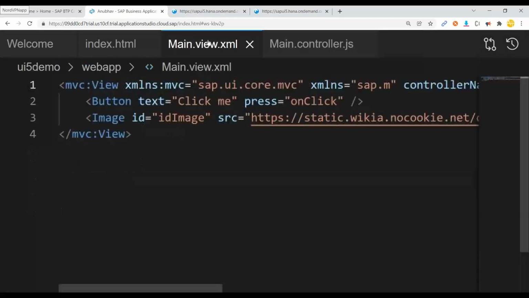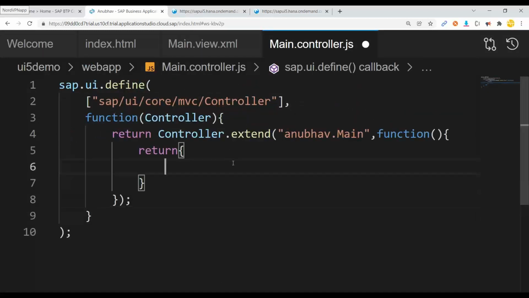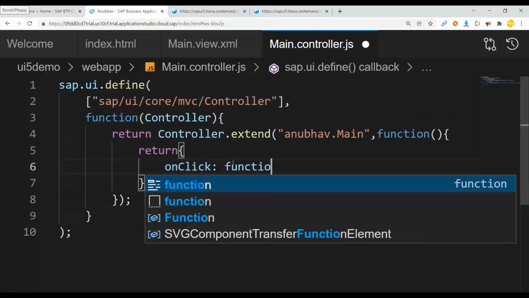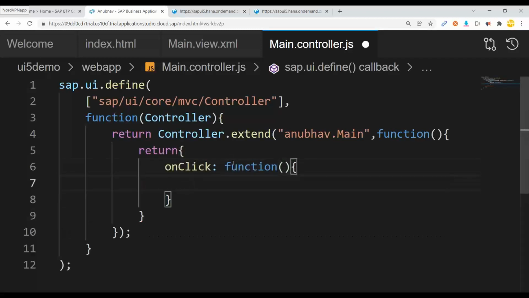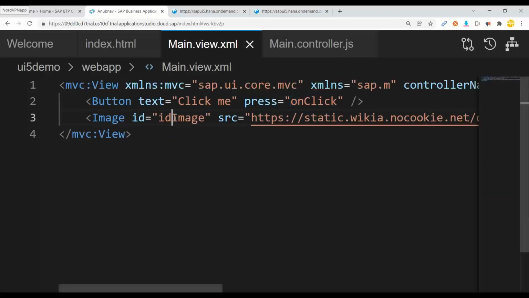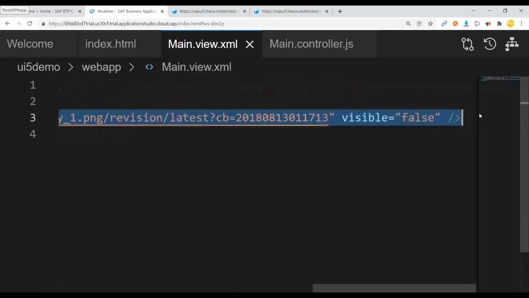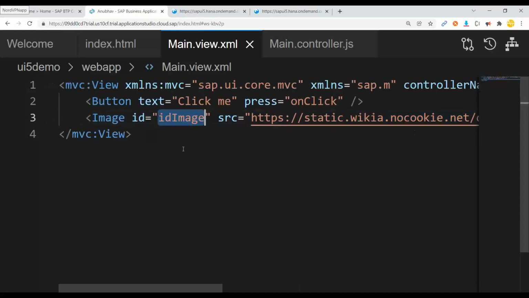It's time that we write the logic. So we have the button click, on click. So let's write the on click function here, where we will have the logic. What we will do is get this image object, which is currently invisible. Visible is false. We are going to make it visible true at runtime.